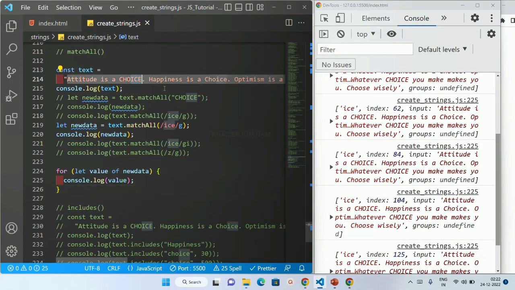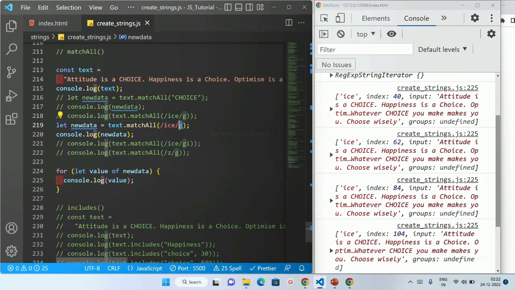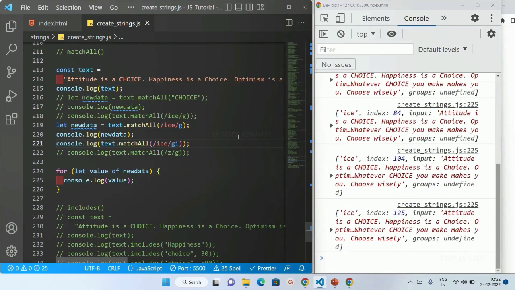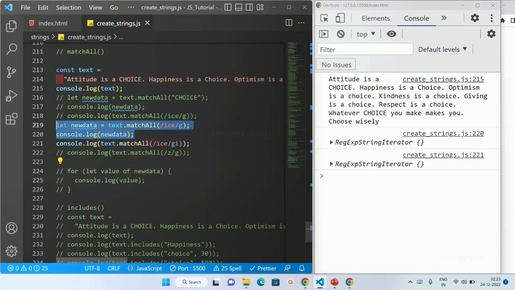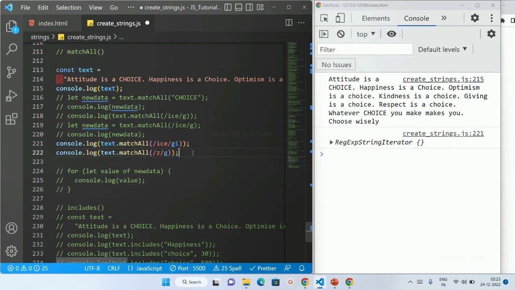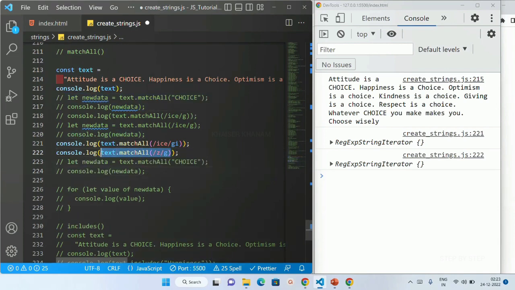And this first one is not getting matched because I have only given the global flag. I have not given the case-insensitive, that is the i flag. So wherever I am having small ice, only those results will be displayed. Now if I give here gi, all the results will be displayed. So let me comment this and also comment this. You can check for this also. And when I give one which is not present, let us check here. I will copy this and below this, I'm going to paste.